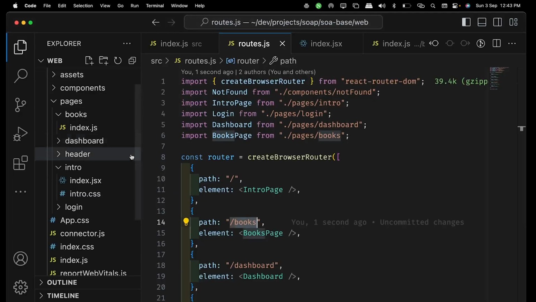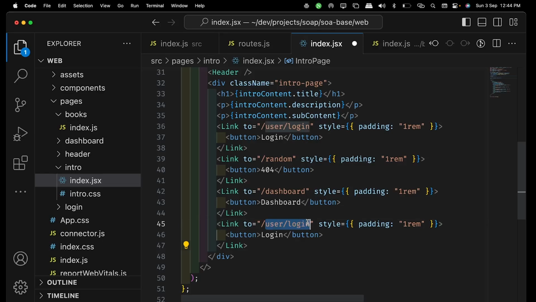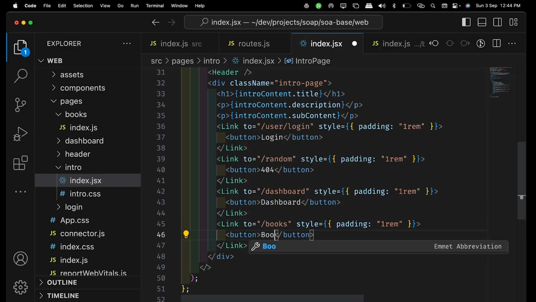Yes. Now can we add one more button so that we don't have to manually type in the URL every time? So I'll go to the intro page and add one more link. Let's say I'll copy this link one, paste it here. What is the route that we want to add? Books. Good to go.